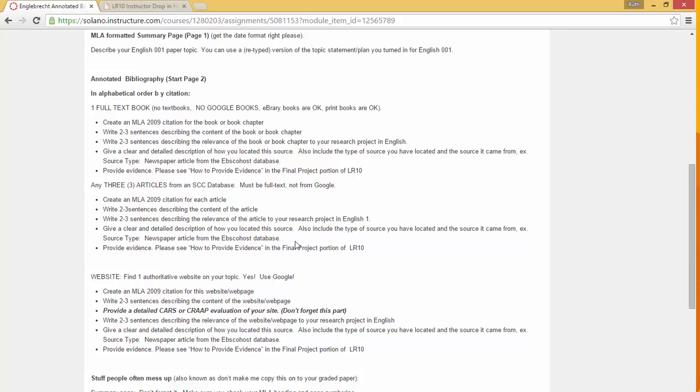This is important because your citations are different per the different resource. A newspaper is cited differently than a magazine, which is cited differently than a scholarly journal. And then you are going to provide evidence. Okay?